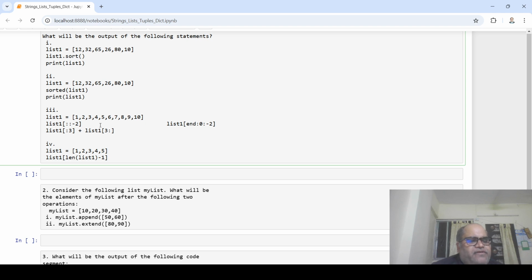The fourth one, we have actually a list from 1 to 5, and we are asking that at the length -1 what will be. So at the length -1 you will be having, since length of list one will return 6, and 6 minus 1 is 5. So at the fifth place, at the fourth place, right, counting from 0, you'll be having 5.